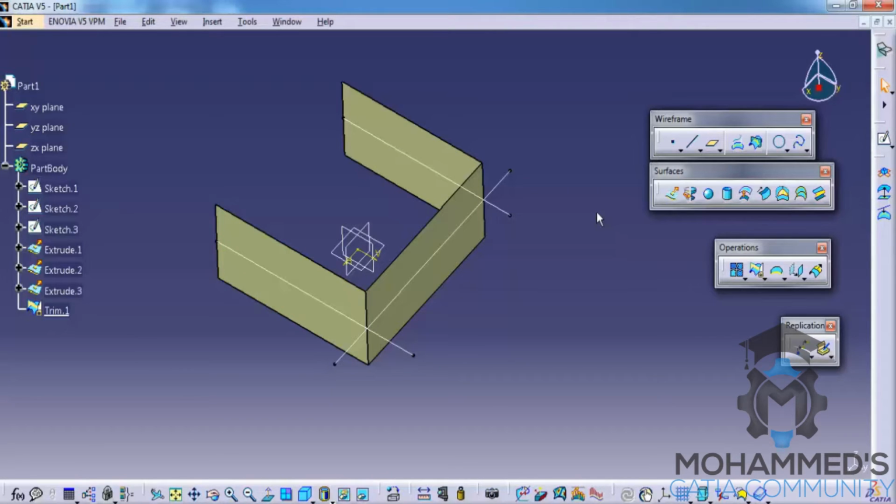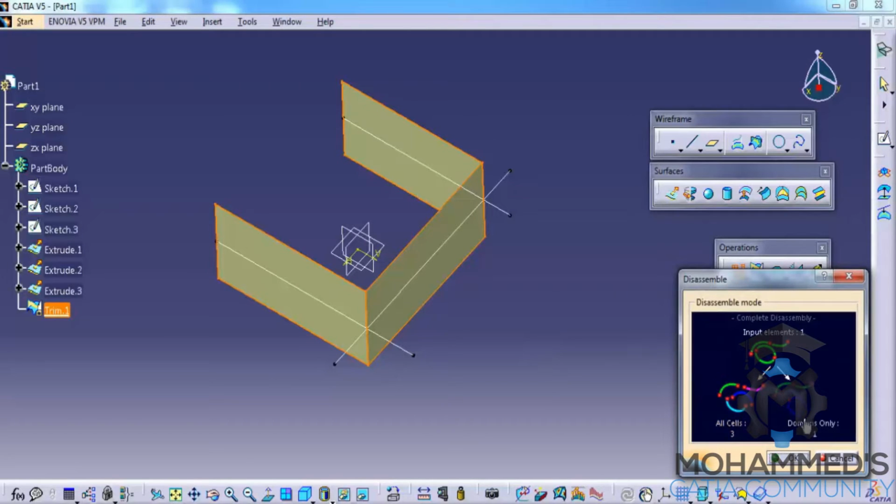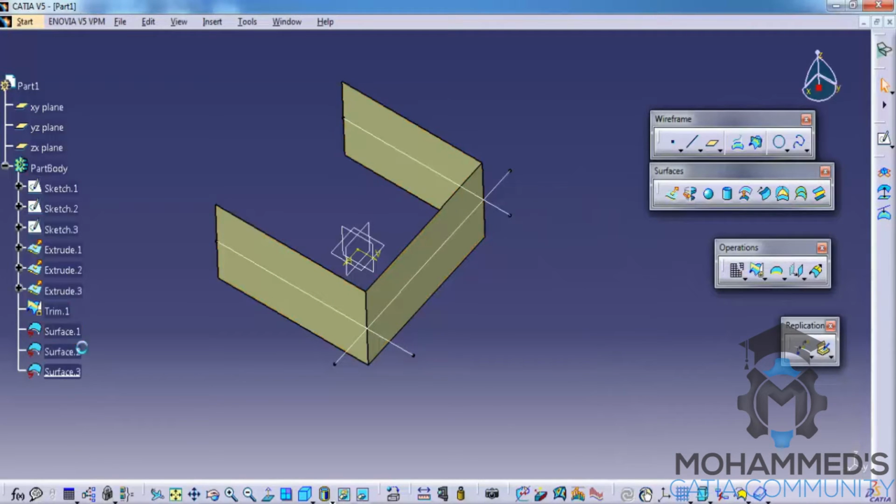Now let's see how a join command works. Before I explain the join, I would like to explain how the disassemble command works. We have something called disassemble here, so let's go ahead and disassemble. For example, I just need only these 2 surfaces to be connected. So I would select the trim and go for the disassemble command. You can see all cells, that's 3 different parts. If I click on OK, you can see 3 different datum surfaces being created.